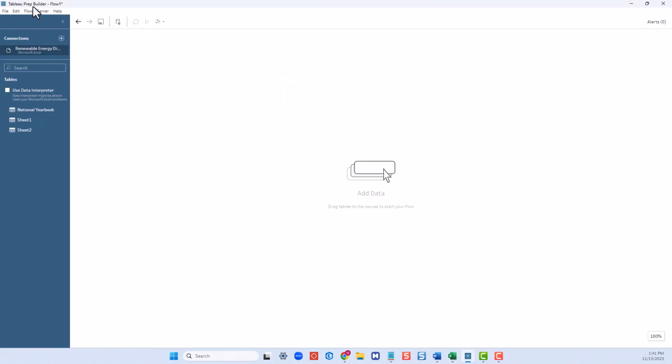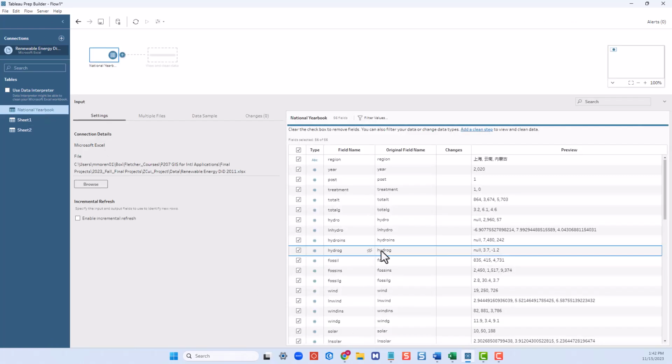Tableau Prep Builder is such an easy software to manage, and in terms of preparing data sets to be imported into ArcGIS Pro is very effective and efficient. And the beauty about this is that you build models and the input data set stays intact without any change. So you can always come back and do any changes.